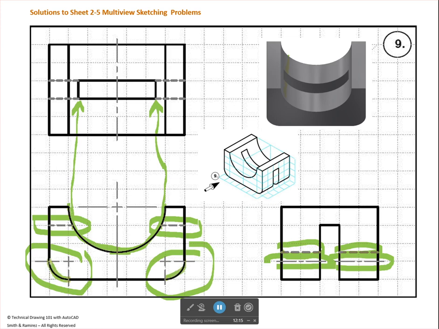Now, the only reason we call that a fillet is because the AutoCAD command is the fillet command. What designers actually call that, because it's an external corner, is a round and not a fillet, but the command is the same. The fillet command, you do rounds and fillets. Fillets are inside corners.